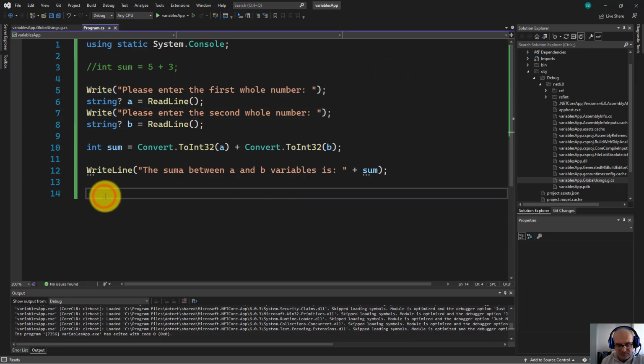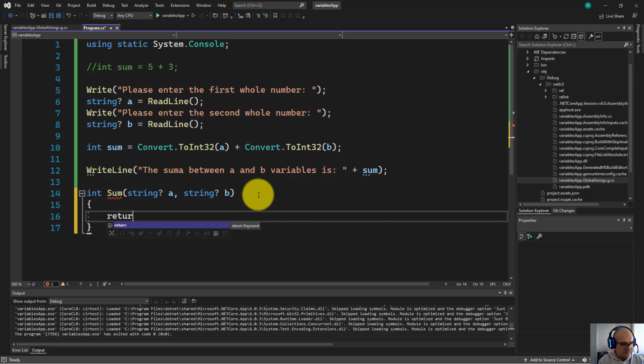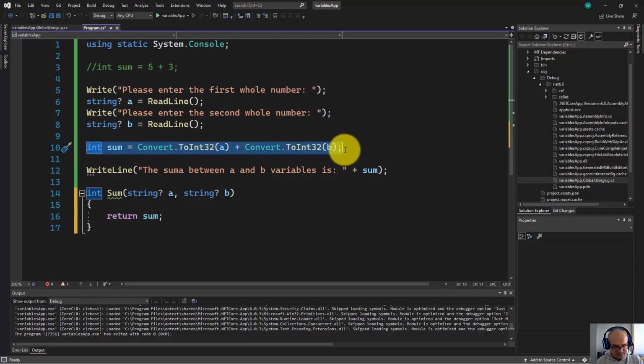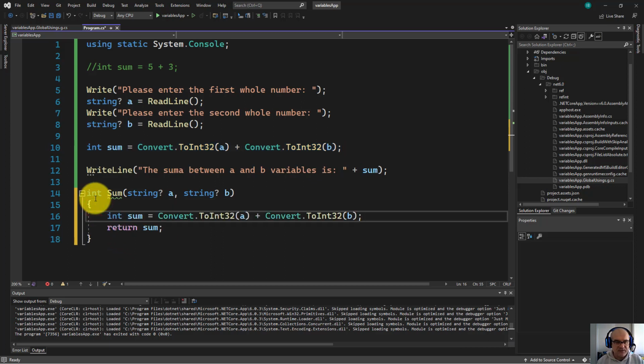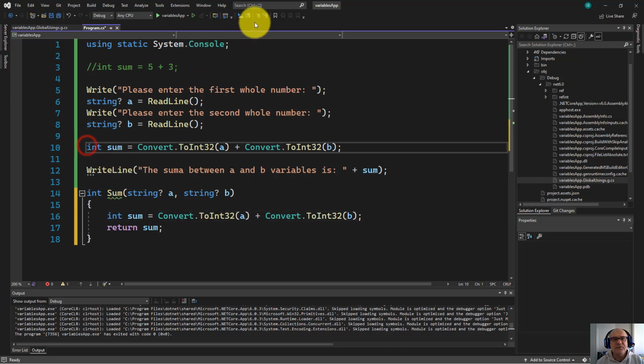All right, so now let's progress and let's write a method. The type of the method will be integer, so I am using this keyword int. I'm going to name it sum, and I'm going to use two string parameters. Okay, I'm going to use here a return sum. Okay, and I'm going to copy this code line, and I'm going to paste it in here inside the method. Okay, and I'm going to remove this from here.